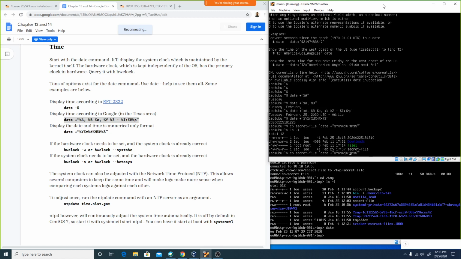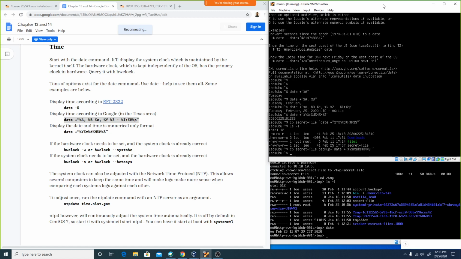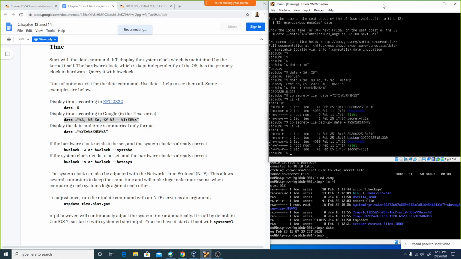Let's do this. How about this? Very good, but Renee's got it. Is it the date, the time that you can copy? Yeah, but it did exactly what I told it to, right? So let's read that. Copy secret file to a file named backup dash and whatever the current date and time in this format is.